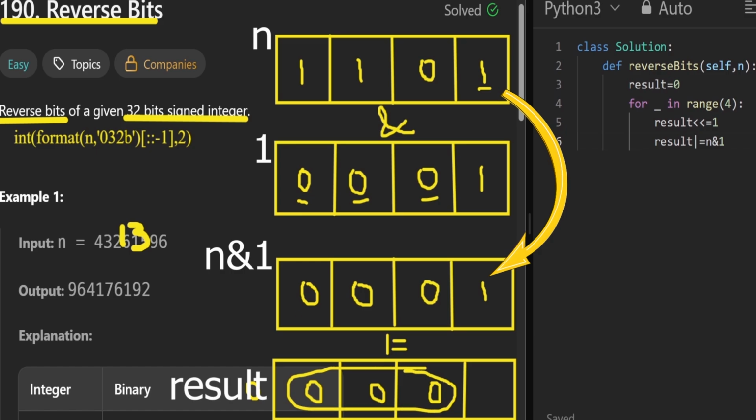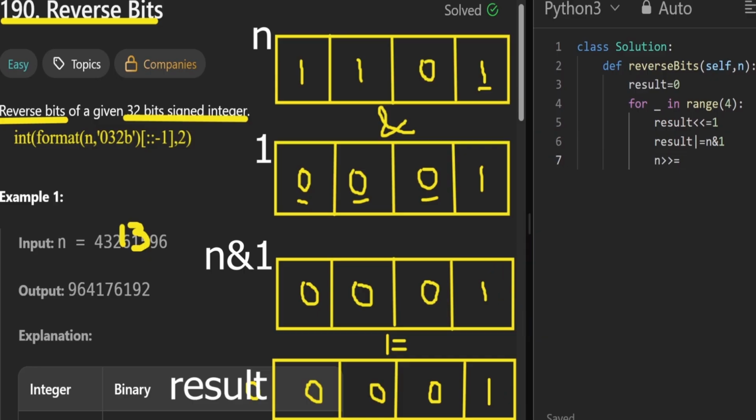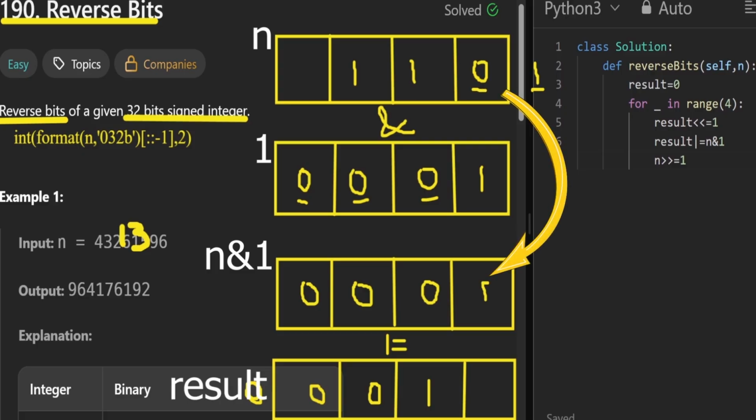Anything OR with 0 stays the same. So this won't change. Similarly, anything here OR with 0 stays the same. So we update result. Now we shift n right by 1 bit, making the next bit ready for the next iteration. Second iteration, shift result left by 1 bit to make space. AND with 1 to get the last bit of n, and append it to result by OR-ing it with result.